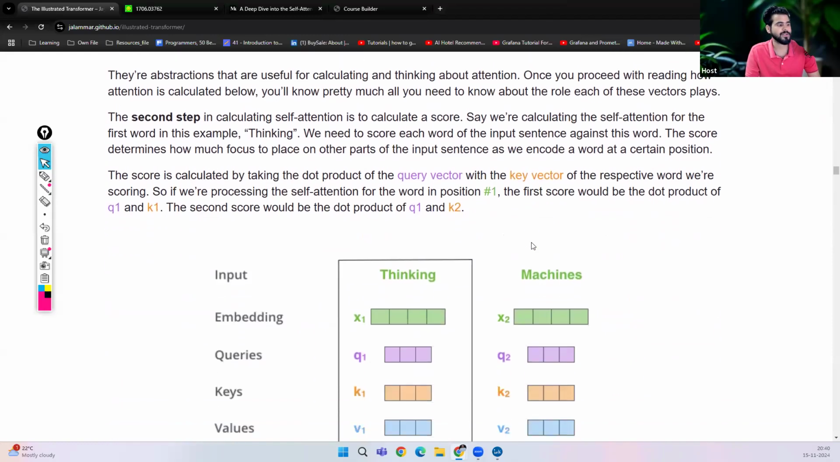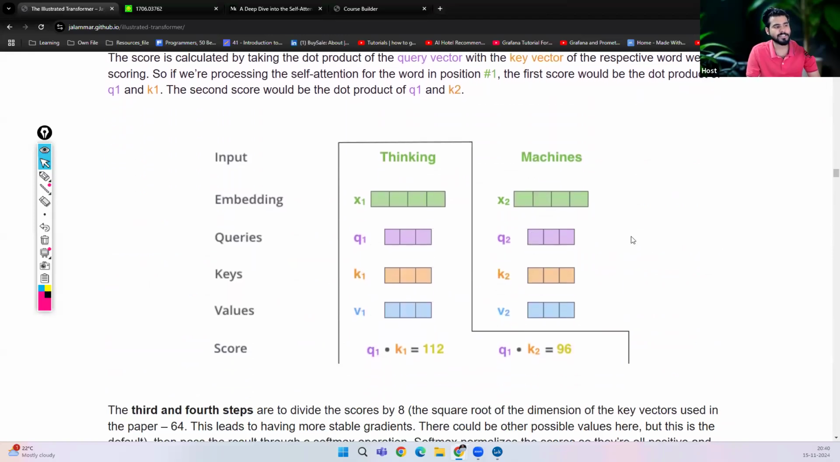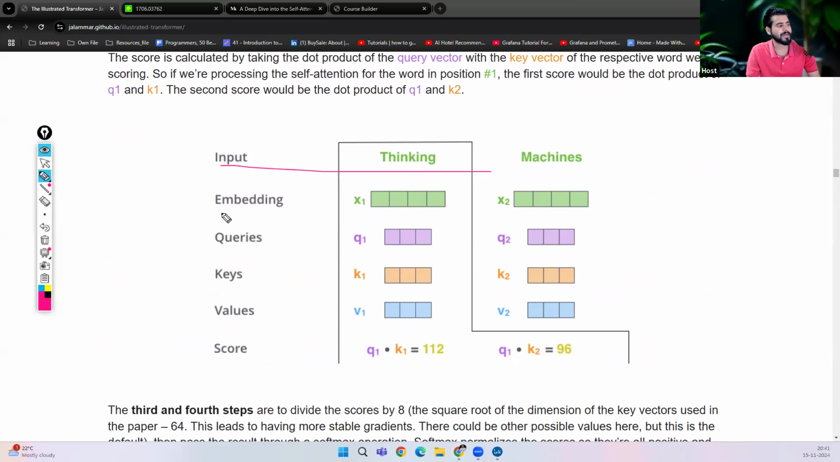In the second step, first we calculated the input data. After that we have the embedding, and based upon those embeddings we are going to calculate Q1, K1 and V1, that is called queries, key and value. Now we need to calculate the score for each word.